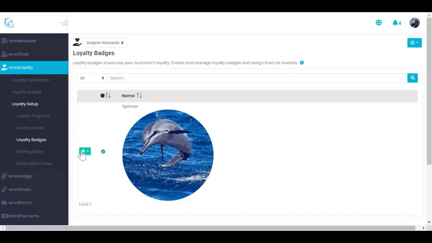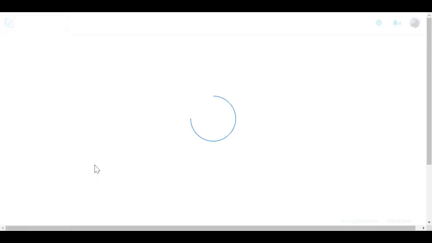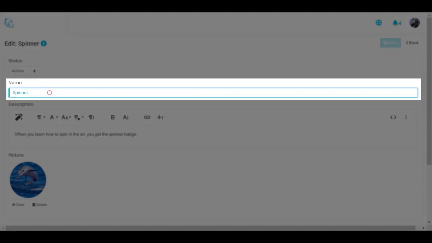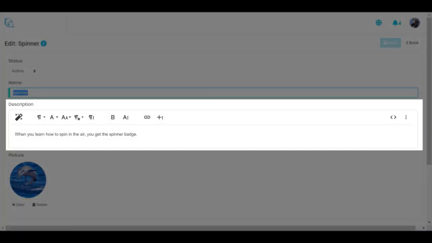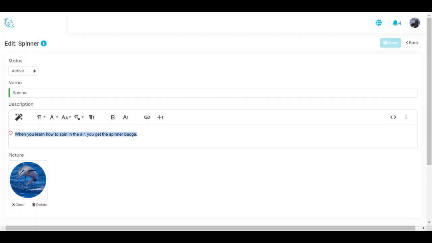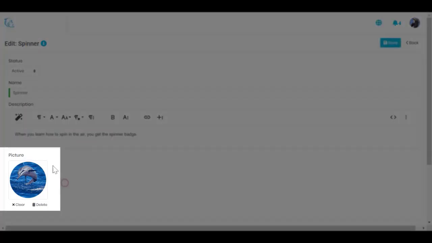Next, we will configure the loyalty program badge. 1. Give your loyalty badge a name. 2. Provide an optional description. 3. Upload a cool image to make a visual impact with a picture.